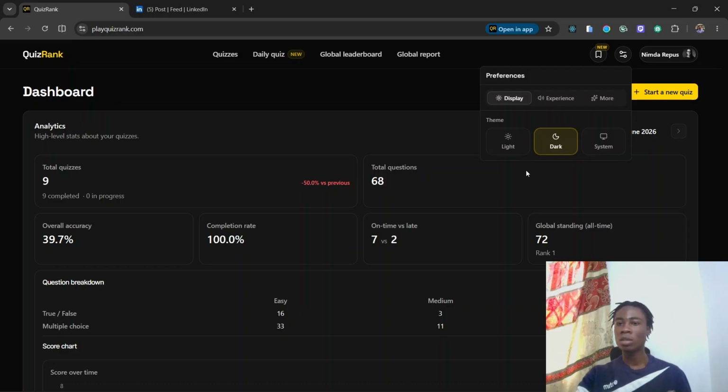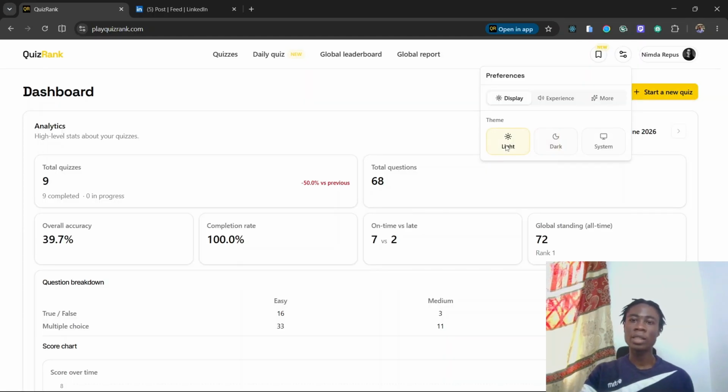Currently I'm in dark mode. My system is in dark mode too, so I can switch to system and I can switch to light mode too. Very nice. Let me go back to system.